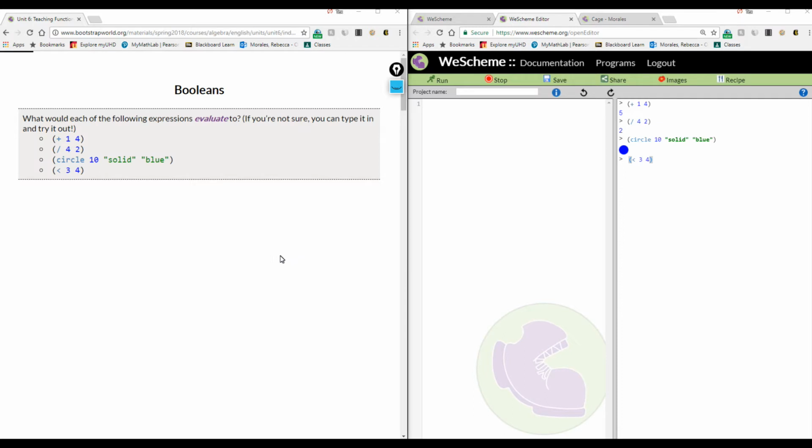The next slide wants you to consider what these expressions evaluate to, what data types they create. Now, I actually followed their instructions. I said if you're not sure, you type it in. So I typed it all in over here into my interactions area, except for the last one, because the last one's different and I don't have a specific answer for that one yet.